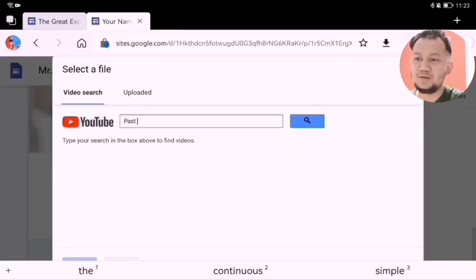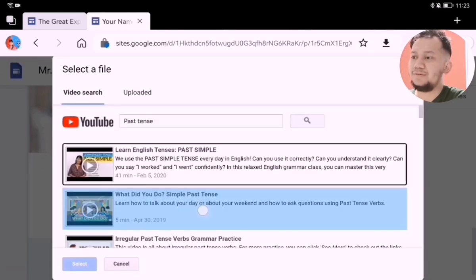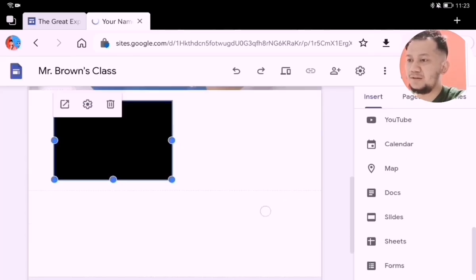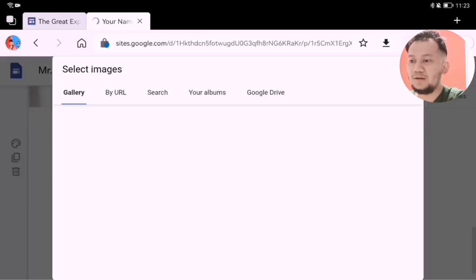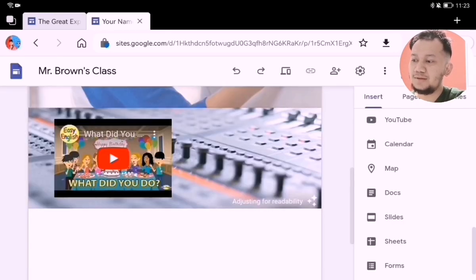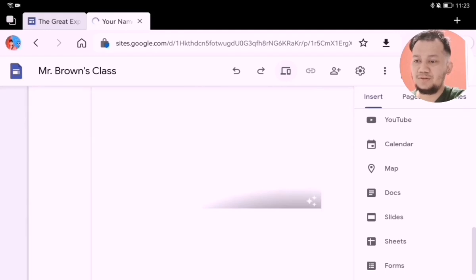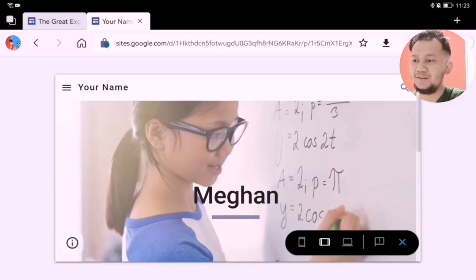You can put in any media, even a YouTube video, for example, on past tense. You can also design and select. You don't need to worry about the copyright of the pictures because they belong to Google Sites, not Google in general. If you want to see what it's like, you go to this menu, preview. You can see how it will look on a tablet and also on a phone. So it will look like this. It's beautiful.